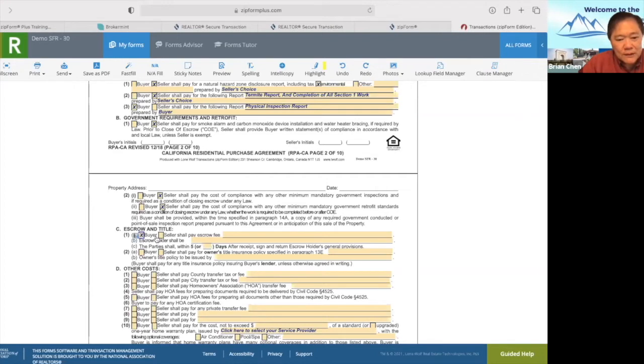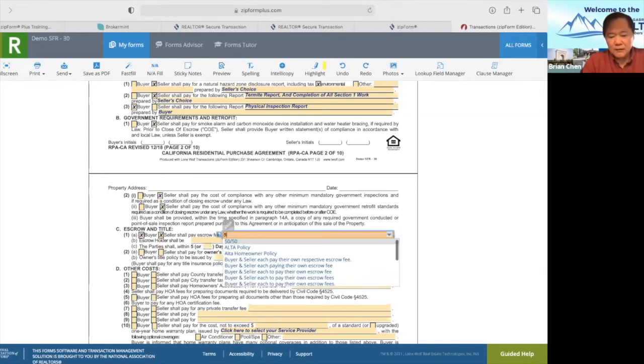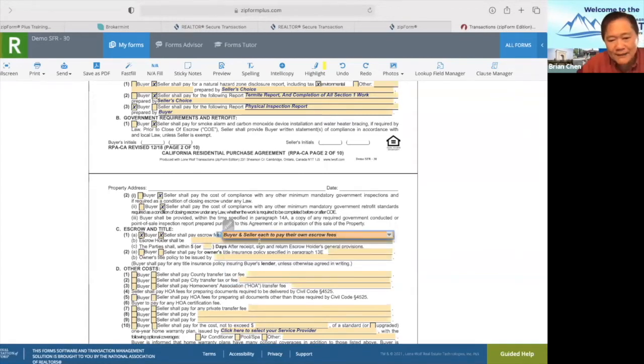Then you come down here, buyer and seller. I see many agents put in 50-50. That is wrong. You do not put in 50-50. You click buyer and seller each to pay for their own escrow fees, or own respective fees, but they are never the same. Okay, so I type in buyer and seller each to pay their own escrow fees, okay? Because buyer fees are different than seller's fees. For many incidences, this is true, okay?